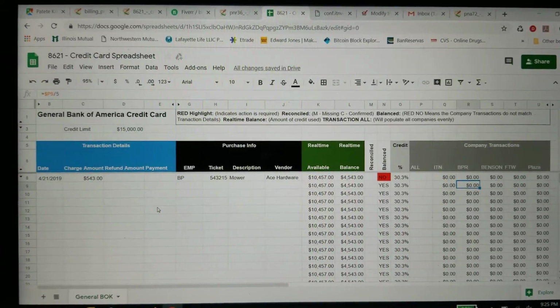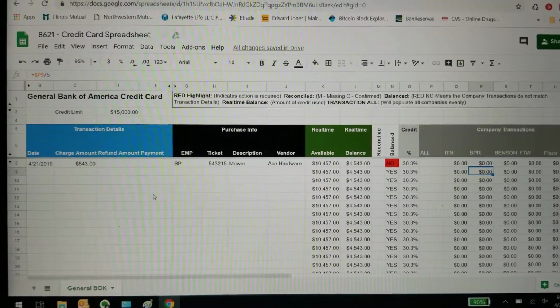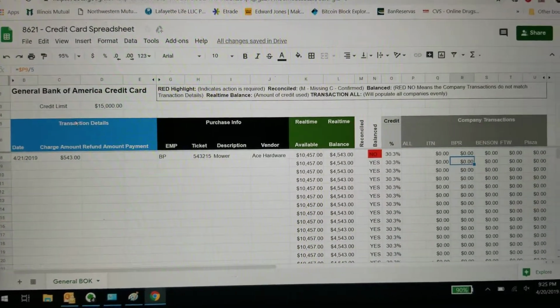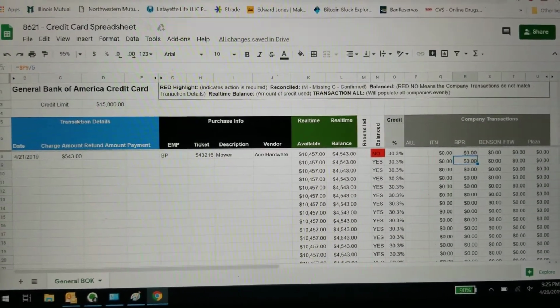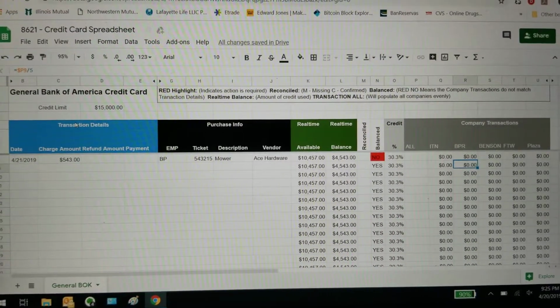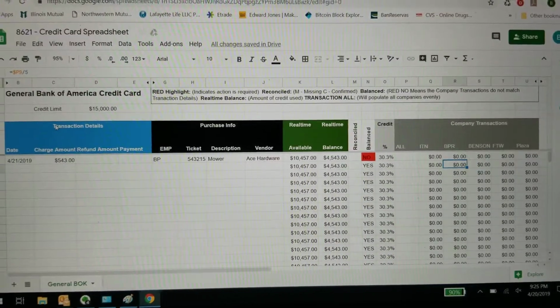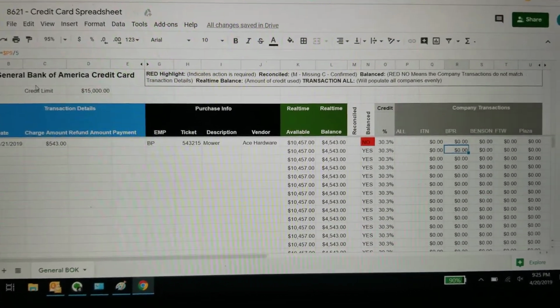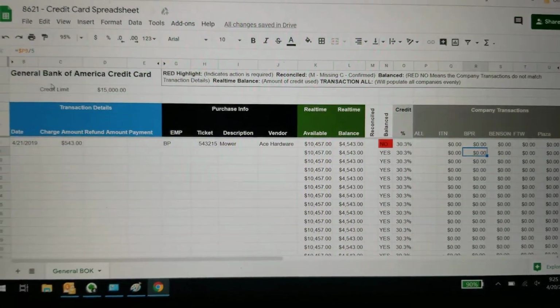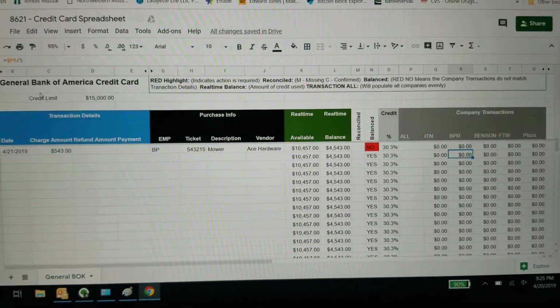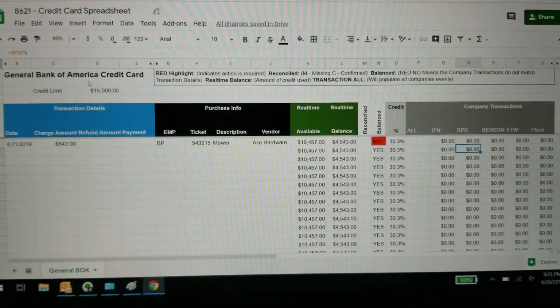Hello everyone. Today I'm going to go over the 8621 credit card spreadsheet. This is a very simple spreadsheet that we use to keep purchasing and the accounting department talking back and forth without actually physically talking. We use this internally for our credit cards and being able to keep track of spending limits, etc. This right here is the General Bank of America credit card.